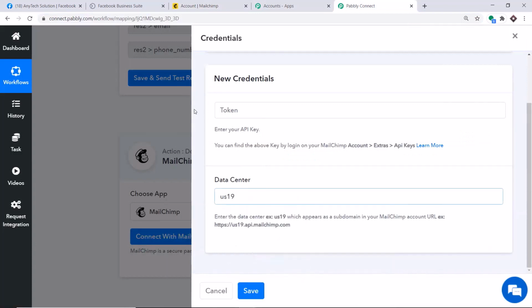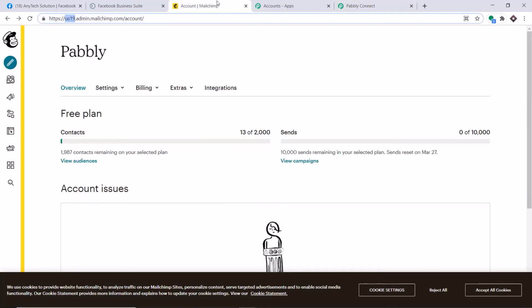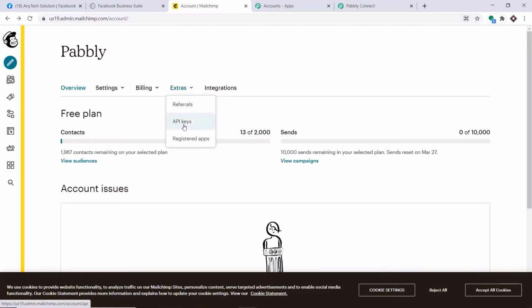Easy. Now coming to the token. To get the token, let's go to Mailchimp again, and this is the account page of Mailchimp. Here I'm going to click on extras. Click this, and then I'm going to look for API keys. Click this.